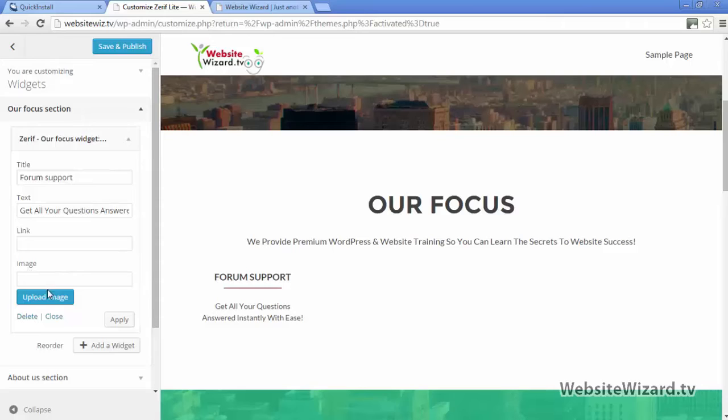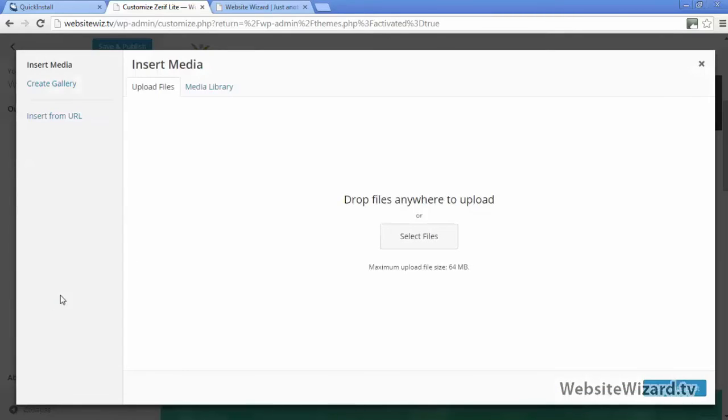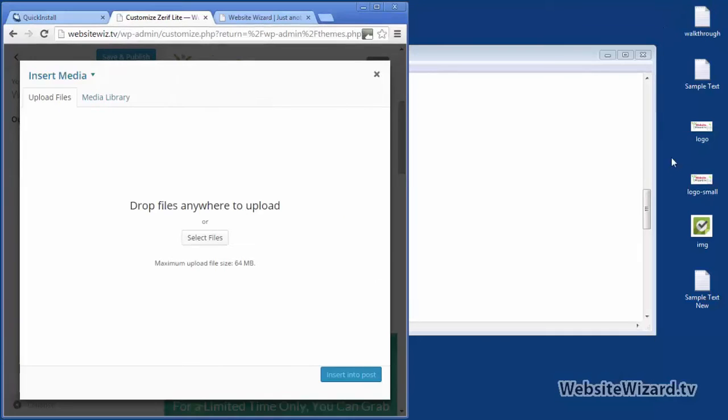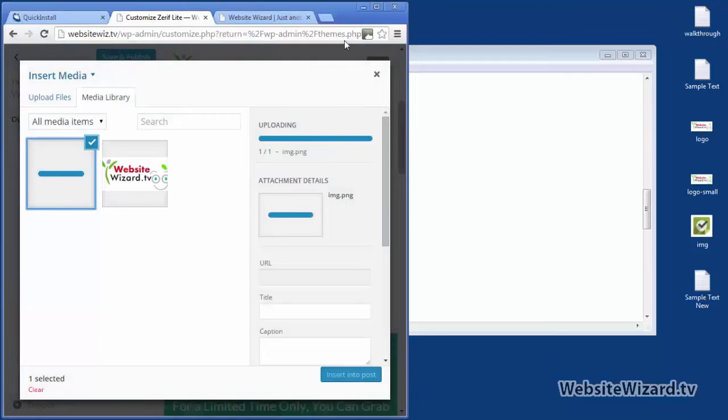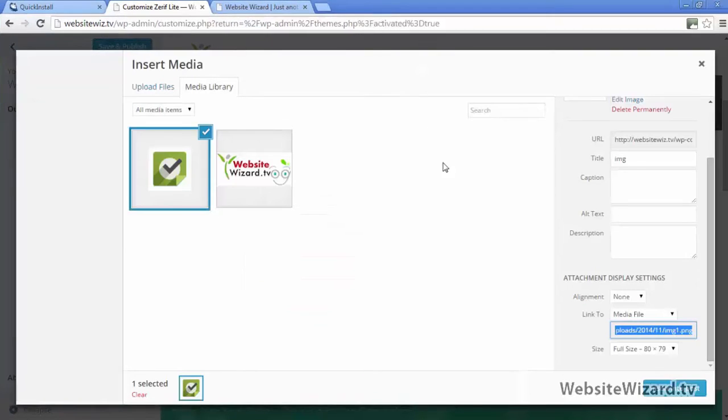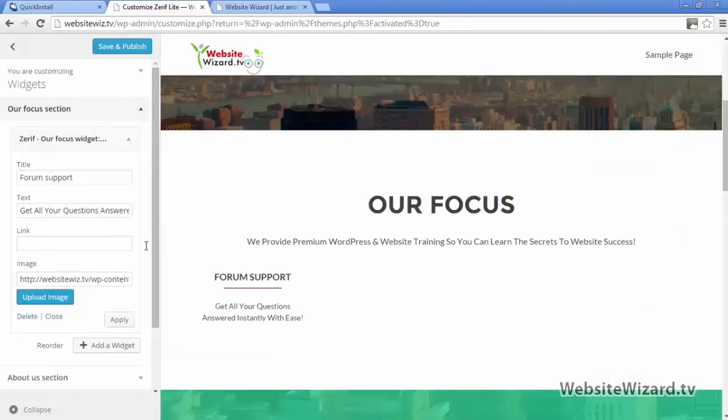So to upload an image here, go ahead and click upload image here. And what you want to do is you can either select the file from your computer, or you can use the drag and drop method here. So I'll show you the drag and drop method here. So I'll minimize the screen size here, and I'll drag this image right here and drop that right there. So now that the image has uploaded, go ahead and click insert into post in the bottom right hand corner. And then if you click apply here, the image should now show up.